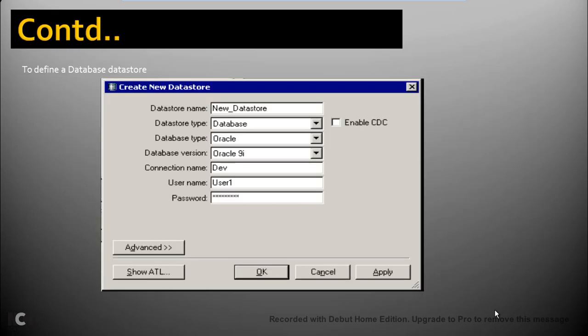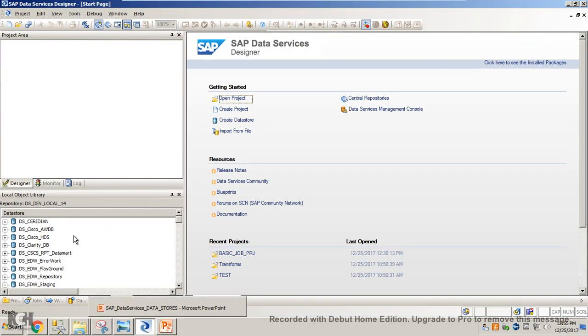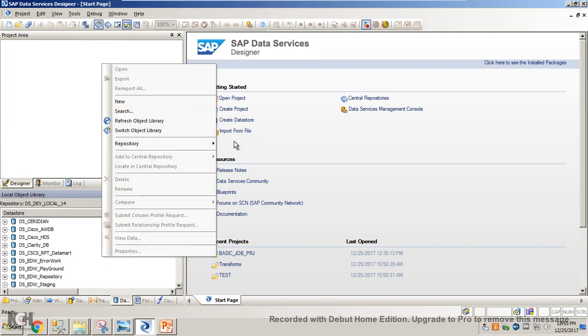So, define a database data store. This is how it looks when you open the BODS tool. Let me go directly to the tool so that it will be easy for you to understand. Just remember this screenshot, it's the same. This is the data store tab. You have projects, jobs, workflows, data flows, transforms, and data stores. These are the data stores that I already have in my local repository, that's 14. In order to create a new one, you need to go here, right click and say new.